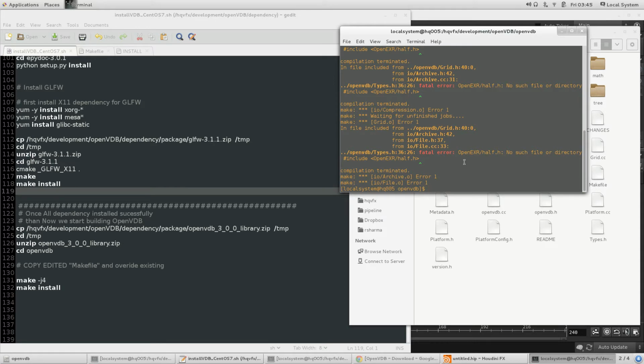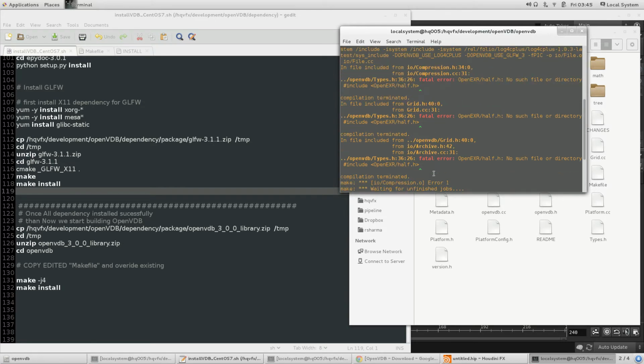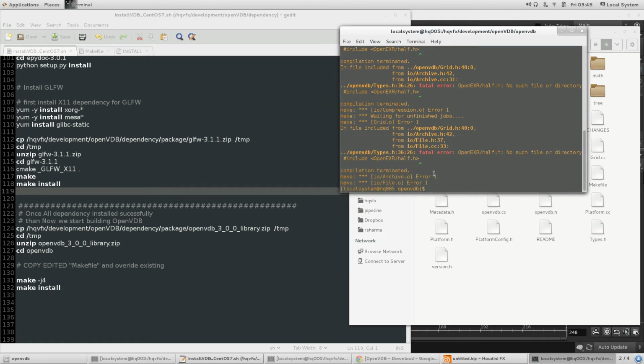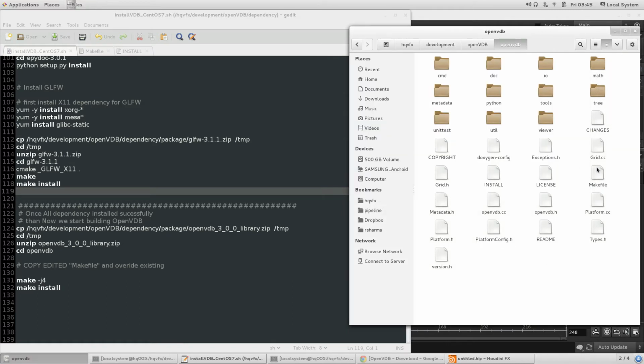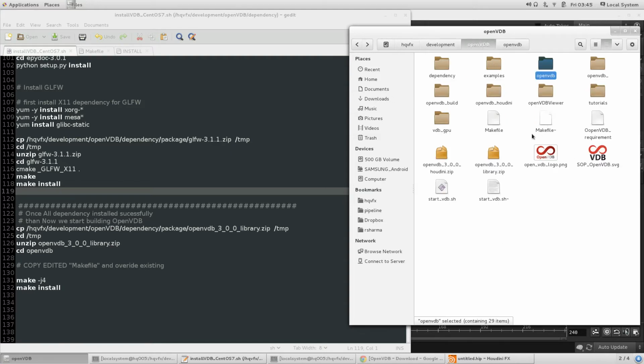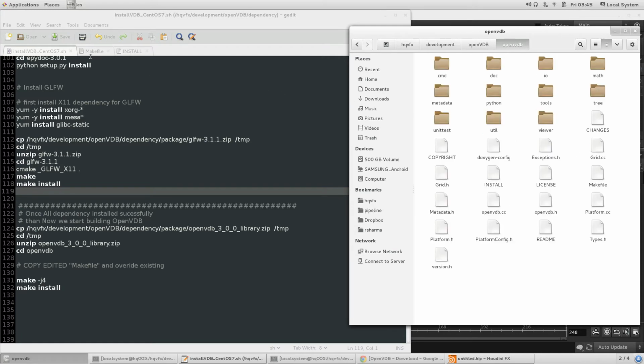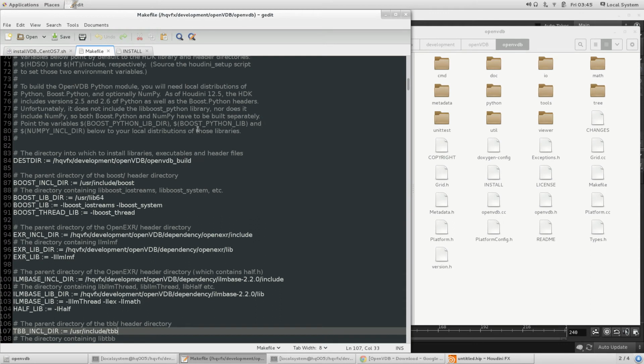Okay, so now you can see the error will come. Definitely the error will come, because we have to do some other things also. What we need to do is modify this makefile. As you can see, there is a makefile here, and I already modified this file and saved it. So I'll show you what we need to change in this makefile.